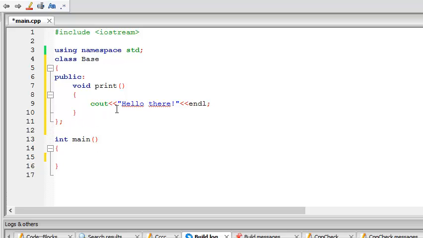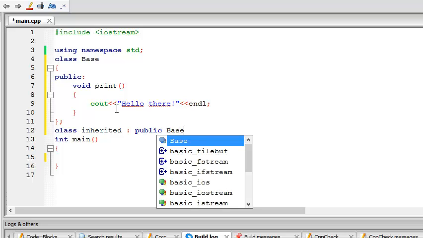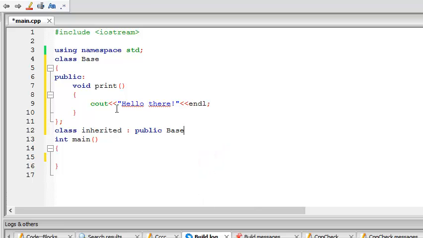Okay, and the class inherited, it inherits from the class base. Okay, and after this just put these empty braces and nothing else is required. I'll explain it to you later. I'm just typing the code quickly so I could explain it to you.